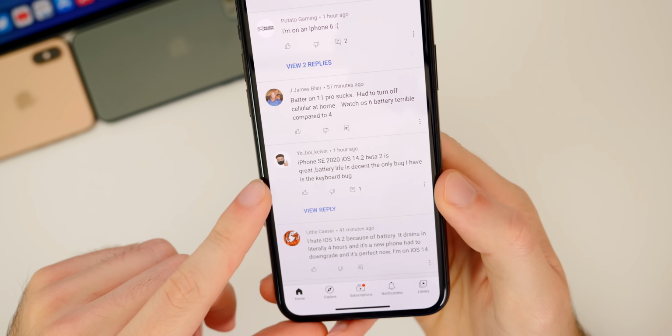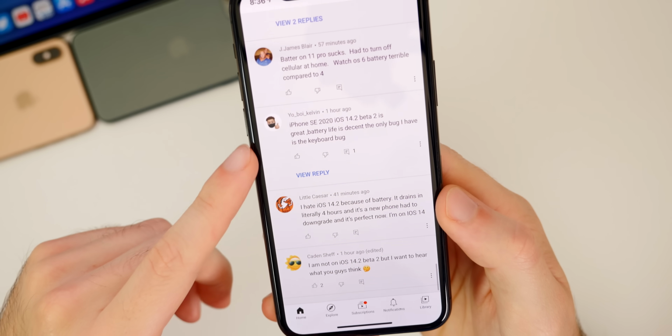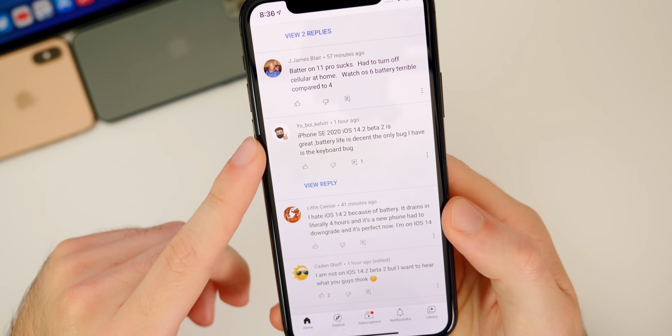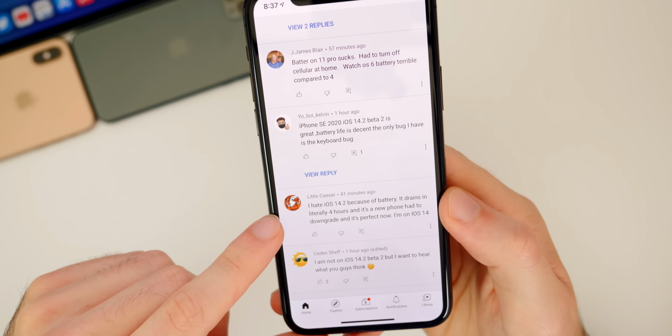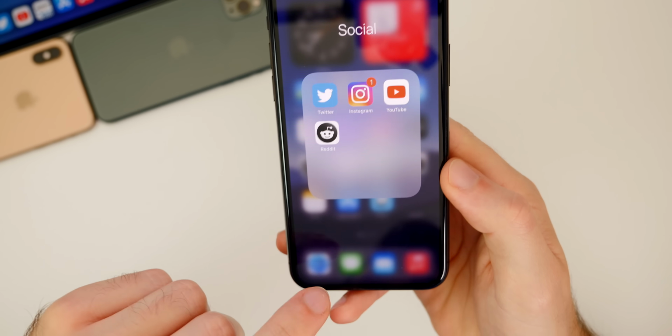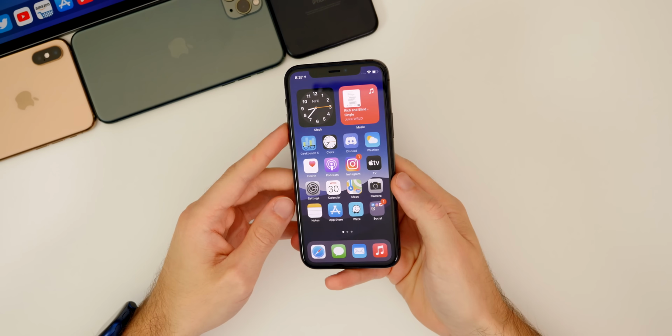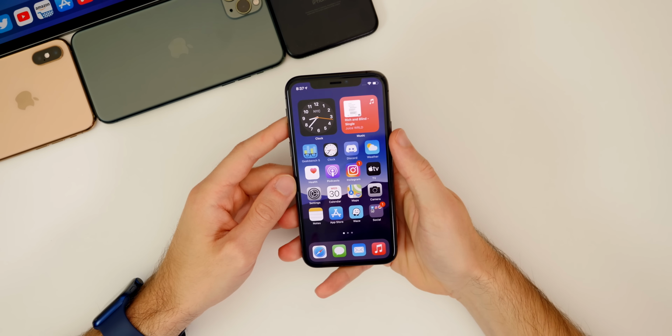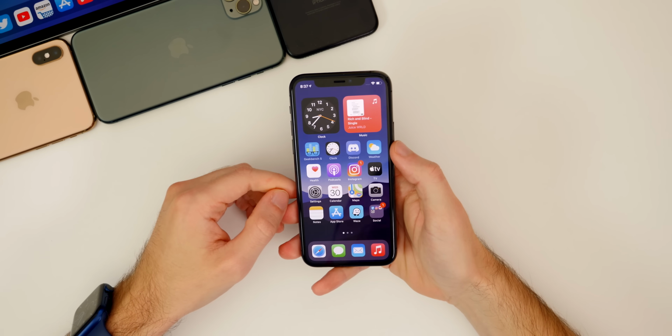So once again, a lot of people reporting that keyboard bug, and keep in mind, people were also reporting that with iOS 14 and 14.0.1 as well. And then Little Caesar here is having bad battery drain issues on 14.2 beta 2. So some mixed results overall, which is to be expected with a beta release especially, but you guys can see there what everybody has to say.